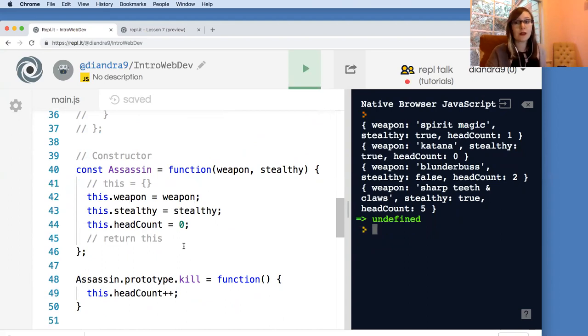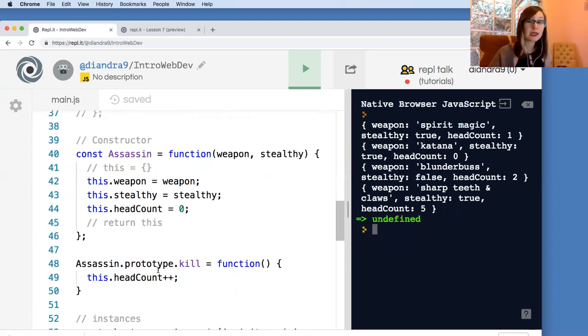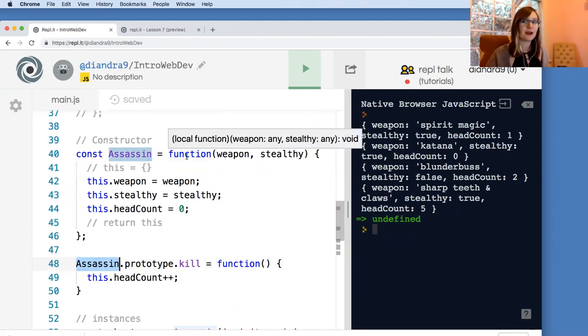Awesome. So our kill is working again. Even though I just wrote a couple lines of code, something really complex just happened. So I'm going to spend a while breaking it down. The first thing I want to talk about is the syntax. So assassin has a property. Assassin is an object. Remember, you're like, wait, it's a function. Okay, so let's back up.